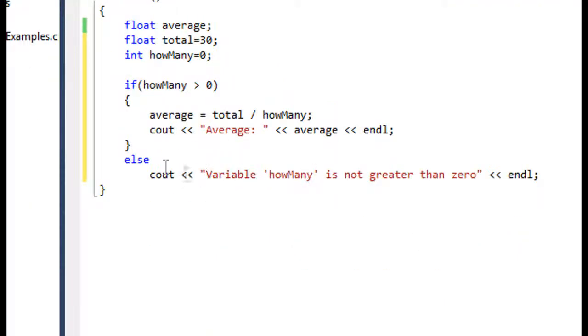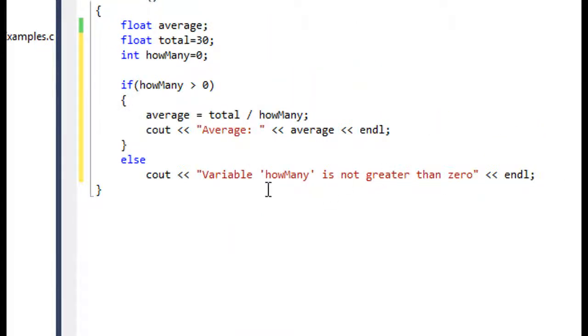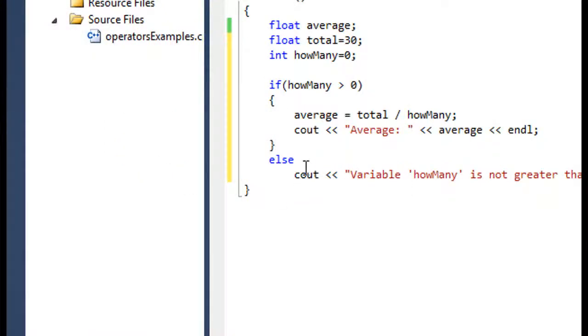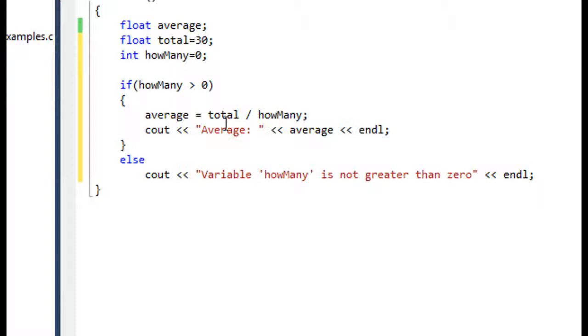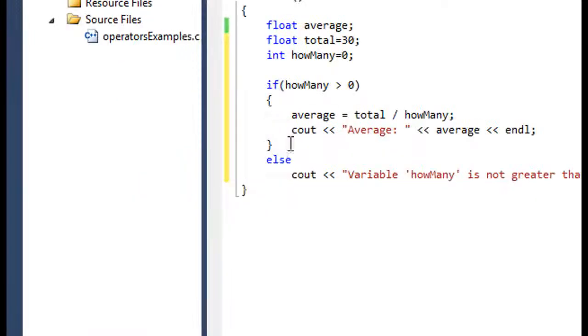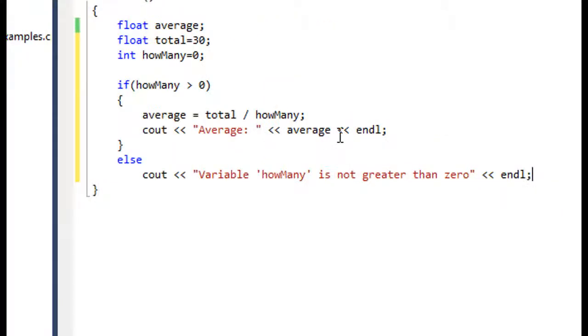And then what we can do is put a cout statement. Okay, so now it's going to print a string that says that the variable how many is not greater than 0. And notice how I didn't put curly braces here for the else statement. That's because we only have one line of code that we want to execute, whereas up here we have two lines. So a rule in C++ is that if you have one line of code to execute in an if-else statement, you can omit those curly braces. But more than one, you have to have those curly braces to signify that there's a block of code that you want to execute.